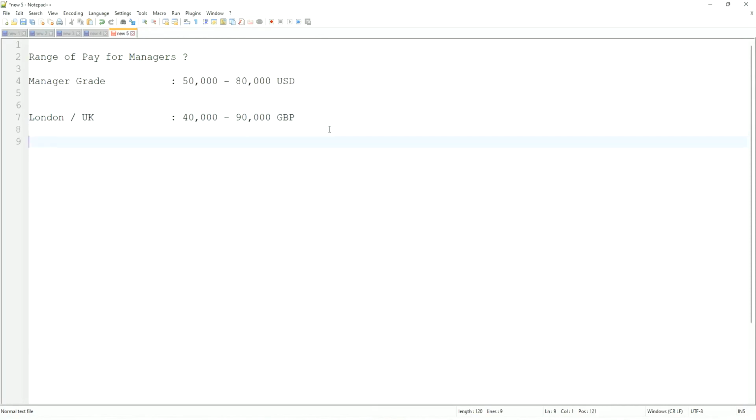Now let me make it even more confusing. Let's say for India. India, Bangalore, India. You are paying, let's say, 10 lakhs to 25 lakhs INR. Now go figure, what is the range of pay for managers? So now you are going to do a conversion, which means you have to know the rates and so on. It makes it so complicated.